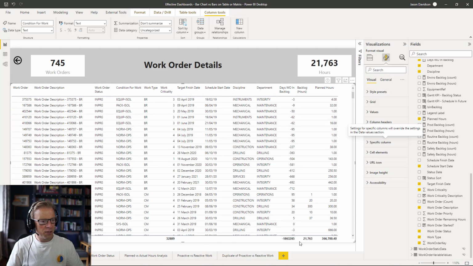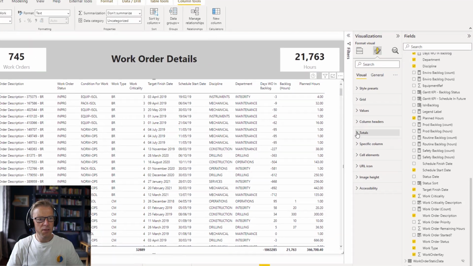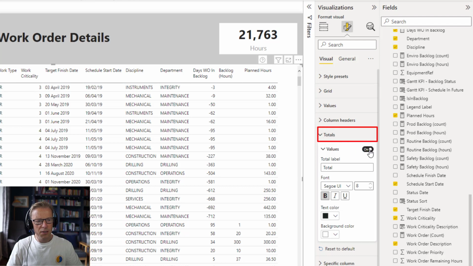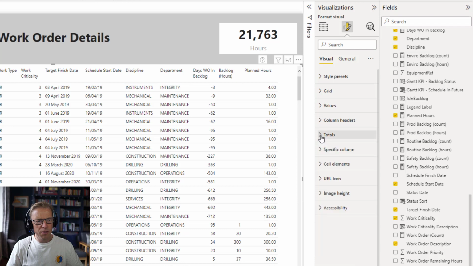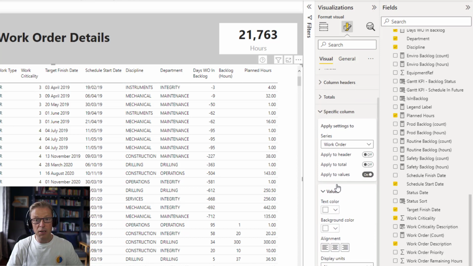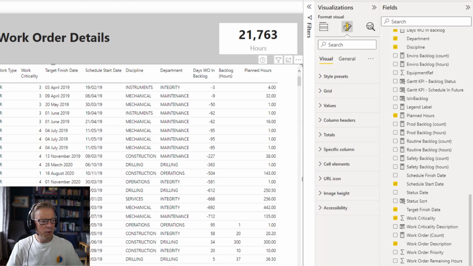Now, we've got totals here, and some of these totals we want to show, and some of these totals we don't want to show. Now, if we go into the option to format the visuals here, there's an option under totals, and you can switch these off and on, okay? But there's no option here to switch off totals for a specific column, or I couldn't find one anyway. So how do you deal with some of these totals?